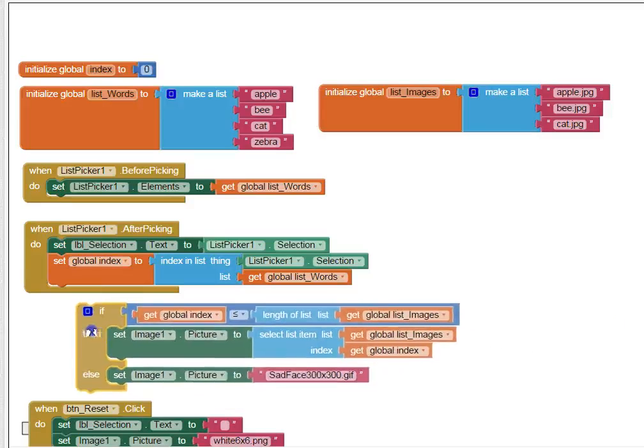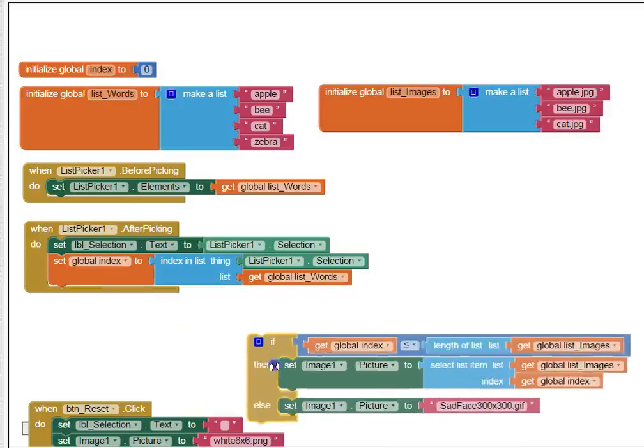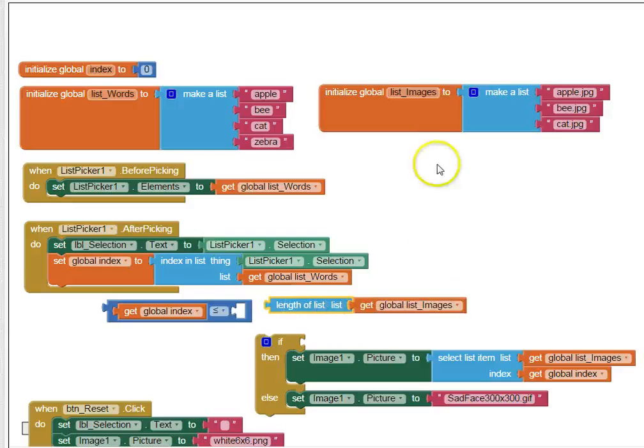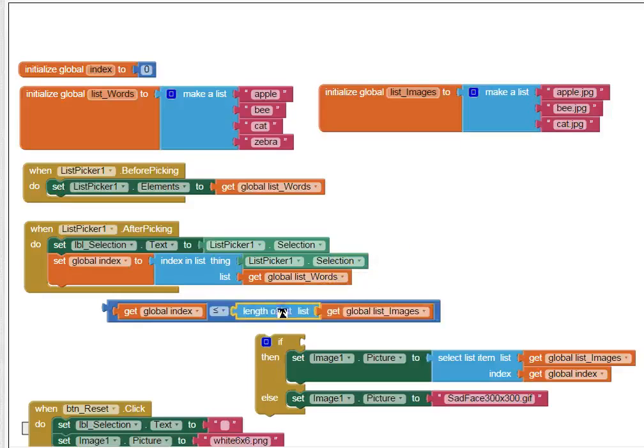Now after doing that, what I'm going to do is determine: is the value of index within this list? The way I do that is as follows. I find the length of this list using this block, length of list, and the list I'm looking at has the list of images. If this is less than or equal to the length of the list, meaning it's 1, 2, or 3, I should be able to get the value. I will be able to find the picture.